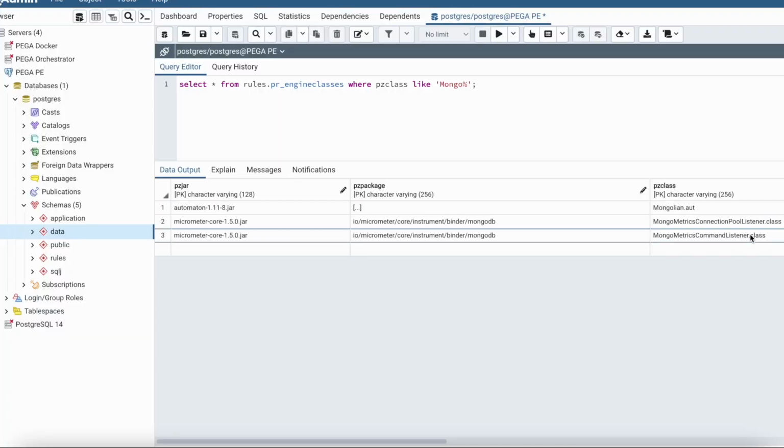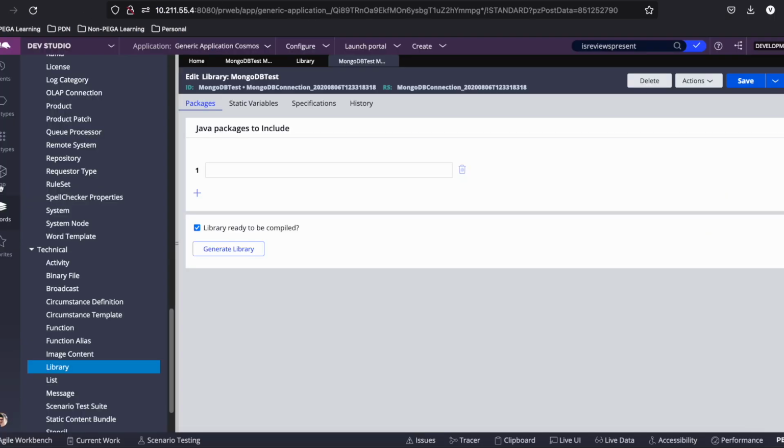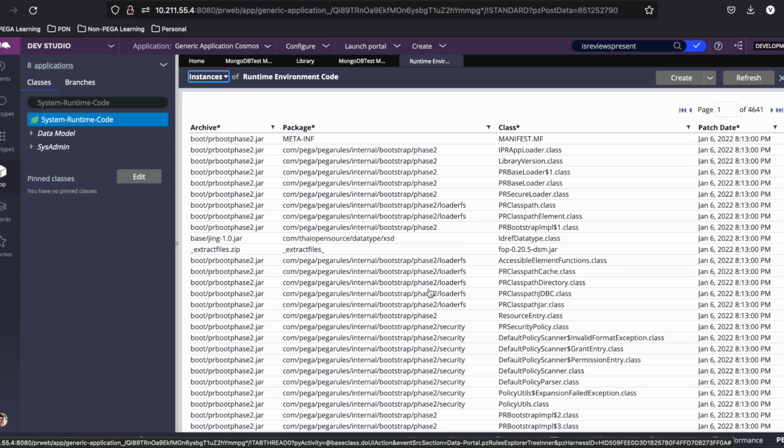Now you can also find this within PEGA. How can you do it? You can go into PEGA and search on this class called system runtime code. System runtime code is also integrated with the table called PR_engine classes. So as you can see here, you can find all the exact same information which I searched on the Postgres database. You can also find it here.